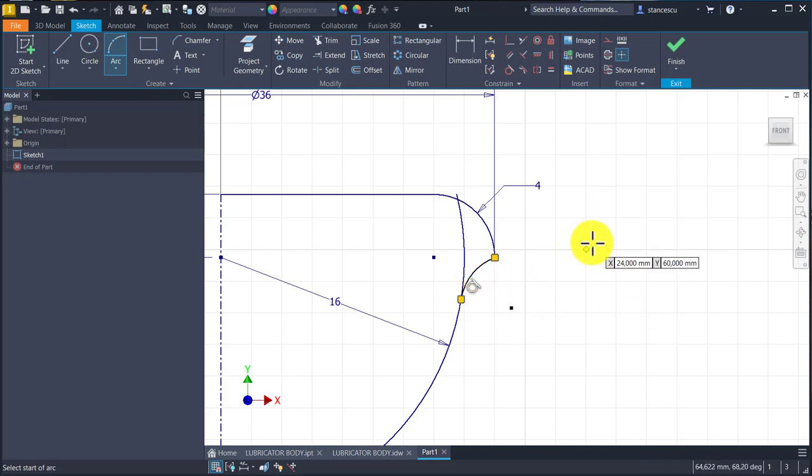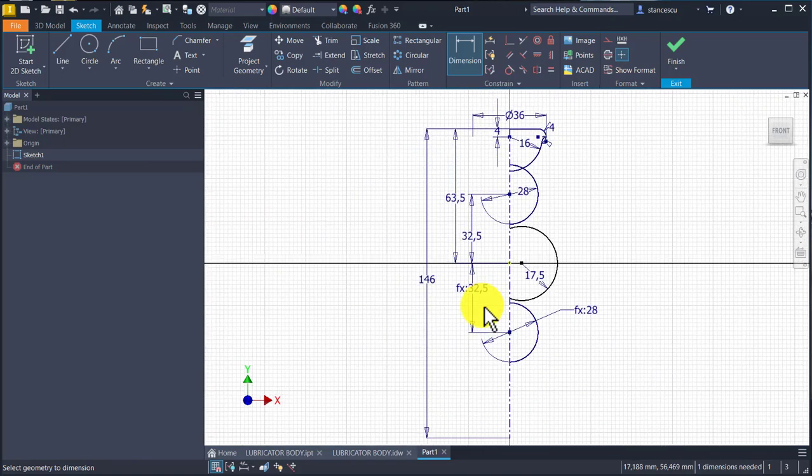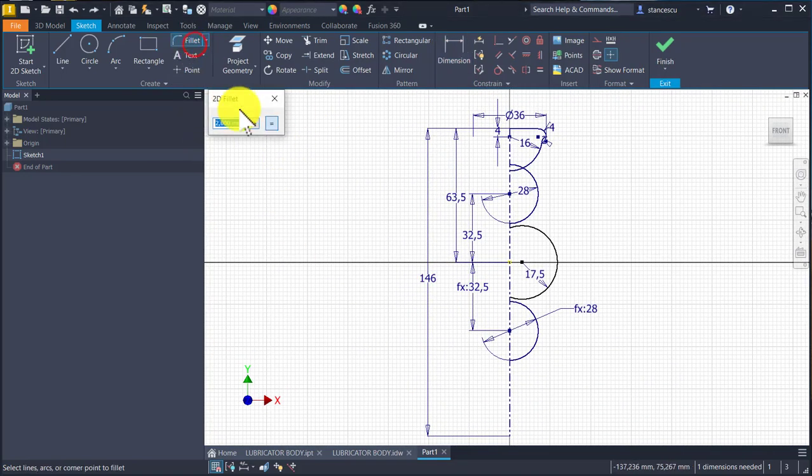2 arcs, tangent down, and I trim these 2. The radius here is 2 millimeters. Okay. Then I apply a fillet, radius 3, between these 2 arcs.